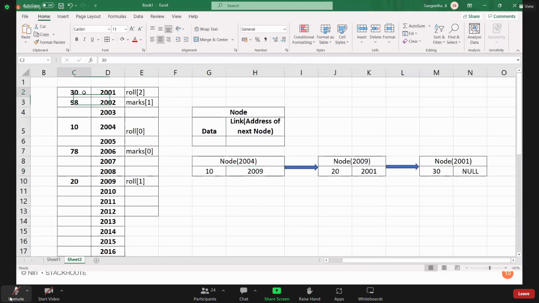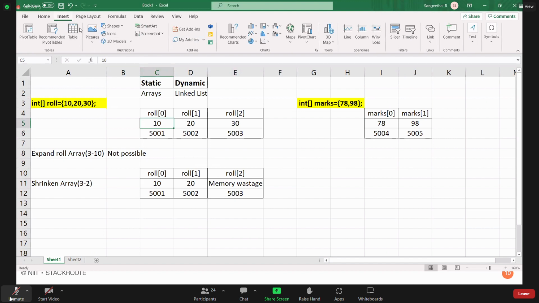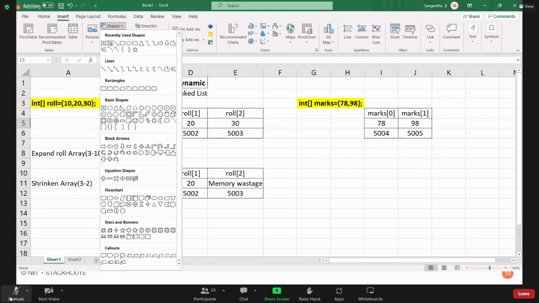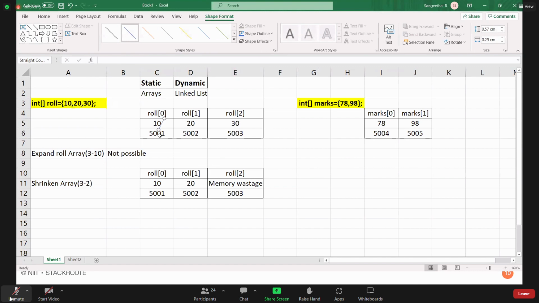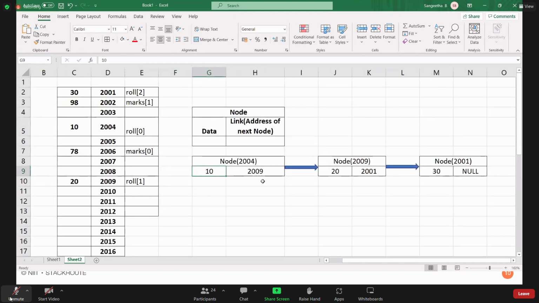So if I take my first node, which is nothing but the 2004 address, in this node's memory address it will not store 10 alone. Earlier, in memory, we had data alone. But in a linked list, along with the data, we will have an address. So in the 2004 node, I'll have 10 as well as the address of the next node.